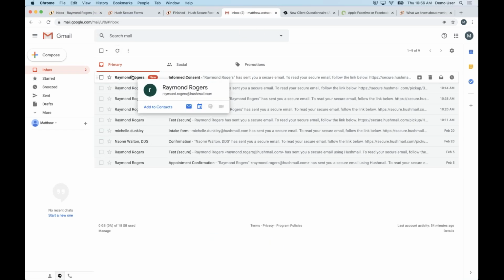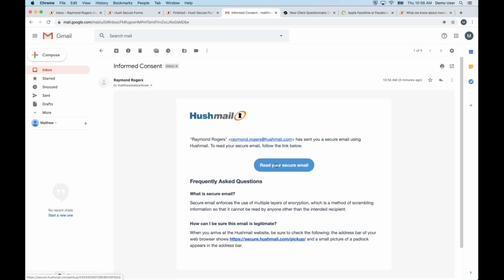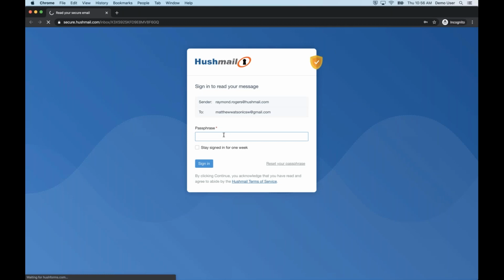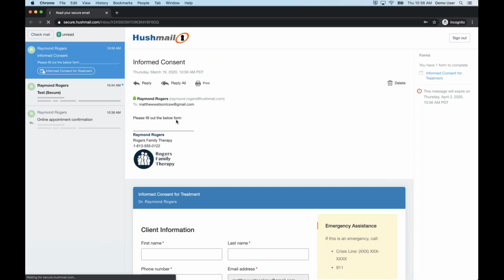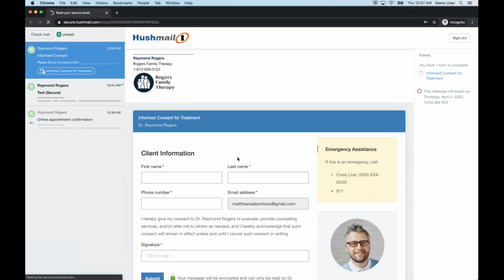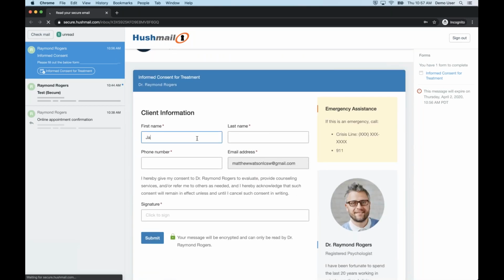So we see our form has arrived. Just like any other encrypted email, we can just open this up by clicking on the link. We'll enter in the passphrase we set earlier, and this will take us right in. So we can see we have our message, we have our form here embedded directly below. So I'll just fill this out for our test person here.